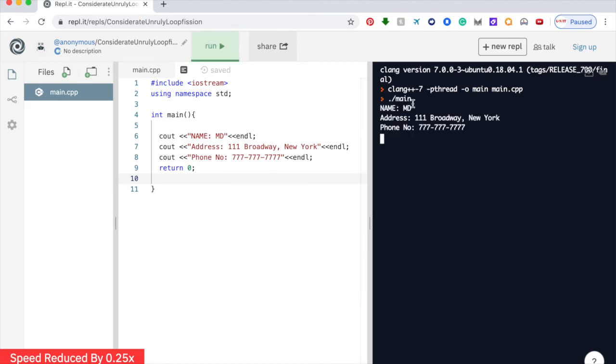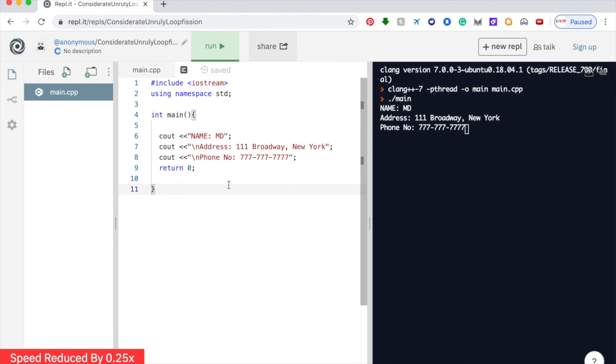Now you can see our outputs are organized. There are new lines for each statement. Now, instead of endl, we can use \n in the statement to create a new line. Let's see how \n organizes our output. It looks the same as before. So we can use either \n or endl to create a new line.